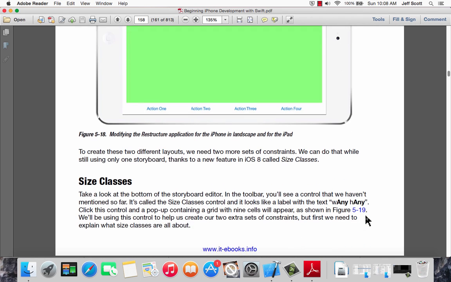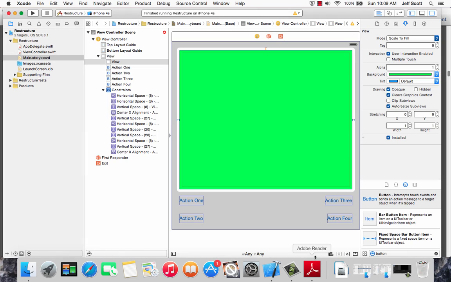All right, so as mentioned on the bottom of page 158 here, to create these 2 different layouts, we need 2 more sets of constraints. We can do that while still using only one storyboard thanks to a new iOS 8 feature known as size classes, which is what's discussed next. So as shown here on the bottom of page 158, it says take a look at the bottom of the storyboard editor. So let's move back into our, okay.